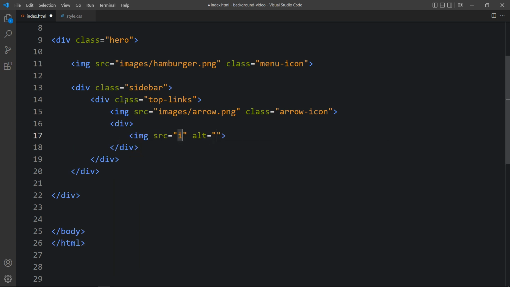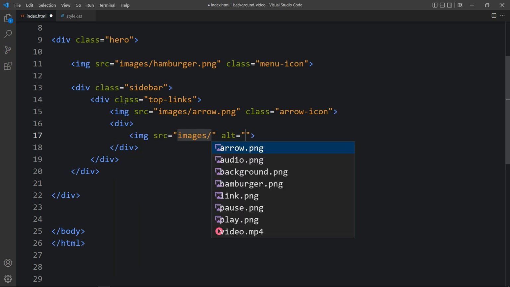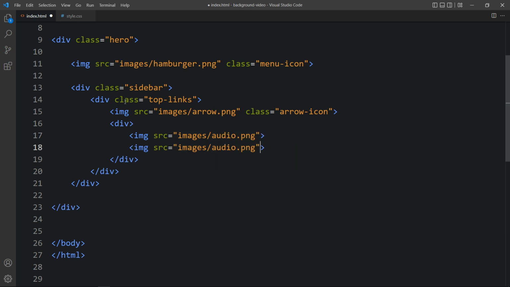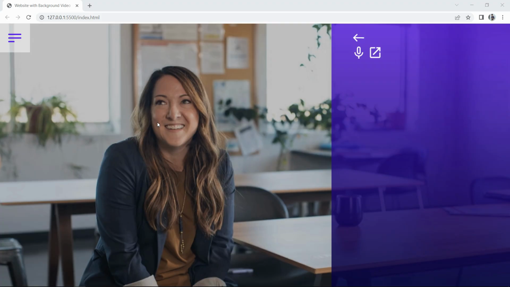After that, we will add a div, and in this one we will add the image, write the file path, it is audio.png, and duplicate this one. Here we will add another image, link.png. Now we have added 3 images. The 2 images are grouped in a div. You can see 3 images here.